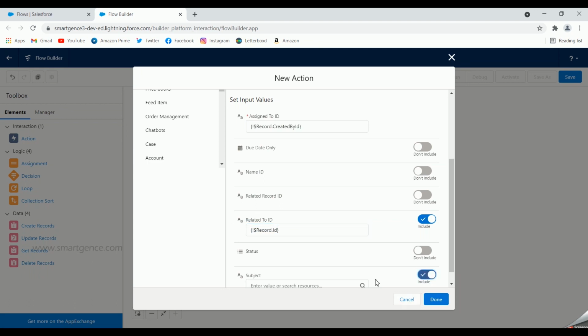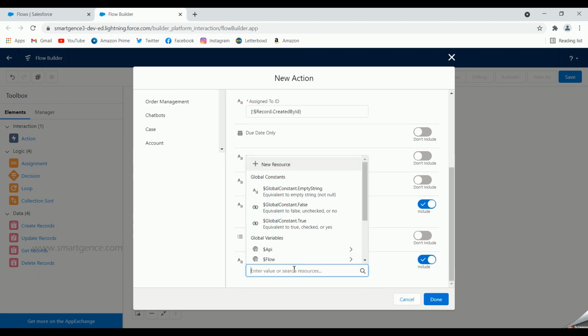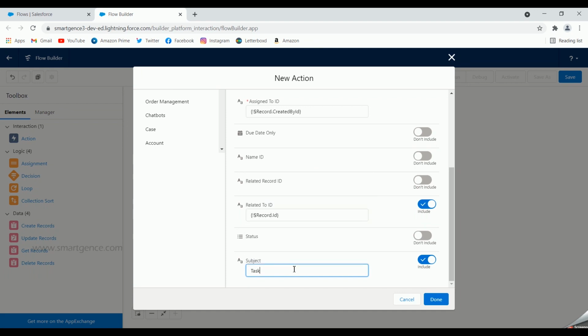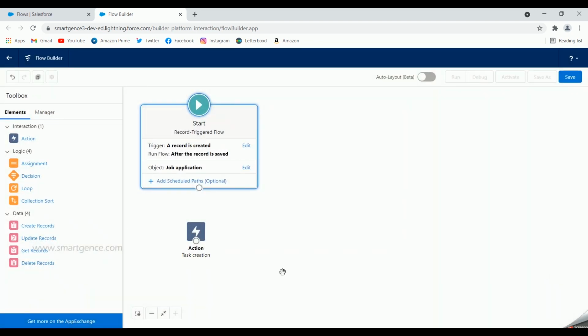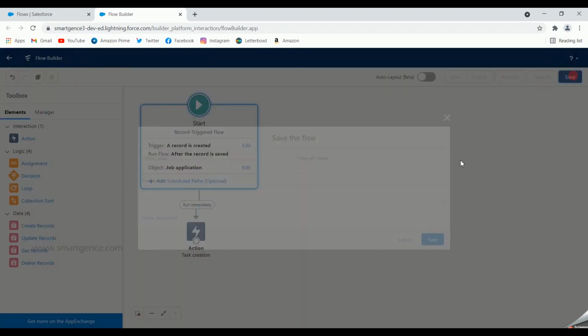Then the subject, just for our reference, I am going to name the subject as "task created using flow". This is basically just for our reference, for demo purposes. So let me do this. Okay, I am clicking on done. Then we have to just link these two. So what would happen is when this flow is started, this action would be executed.